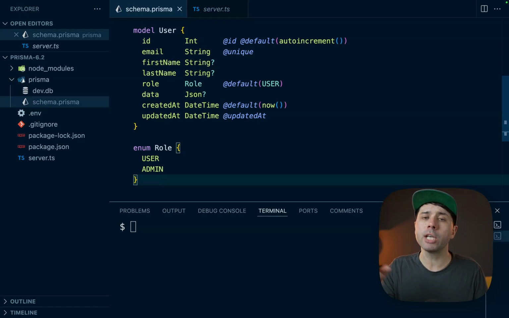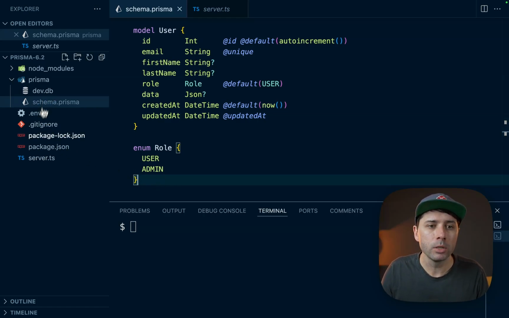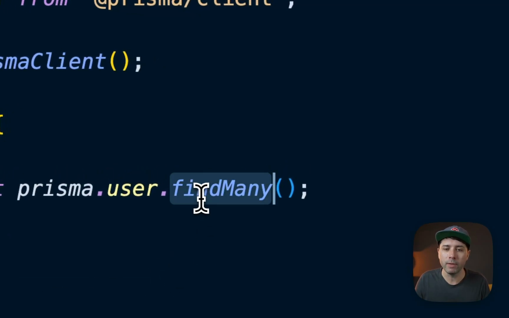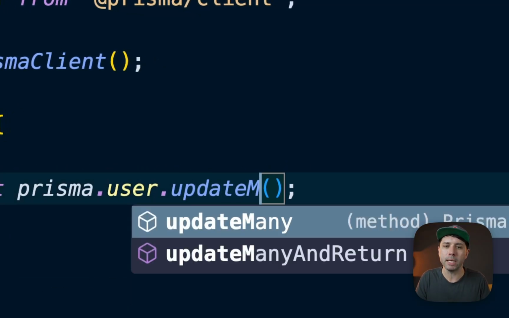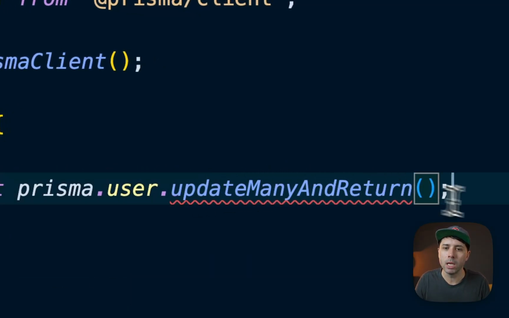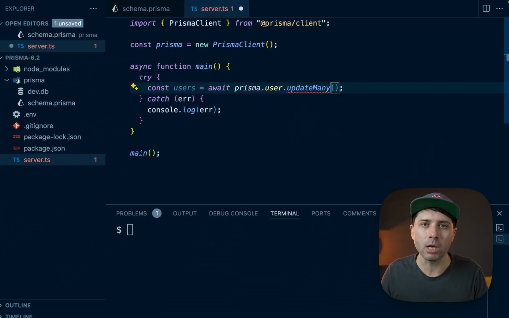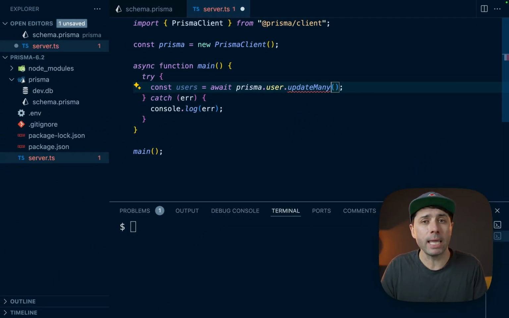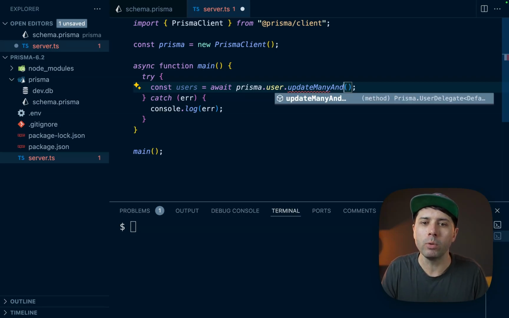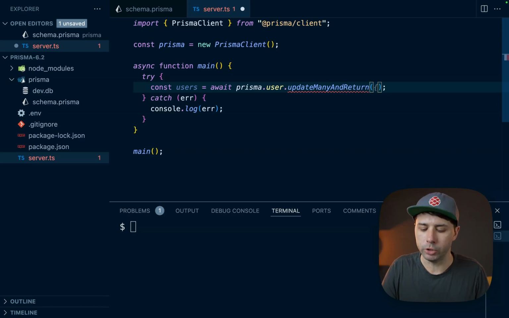Tying into this, why don't we check out another new feature, which is a new method called updateManyAndReturn. If we're over here in our server, we've got this new method that we can use called updateManyAndReturn. There it is. Before this release, we only had access to updateMany, and when we would execute this method, we would get a result back which would just be a count of what has been affected. But there are many cases where we actually want to get those affected records back so that we could maybe send them back to our front end. So we've got updateManyAndReturn to do just that.